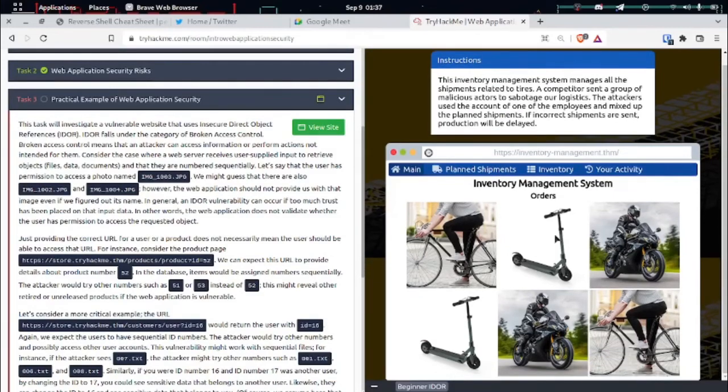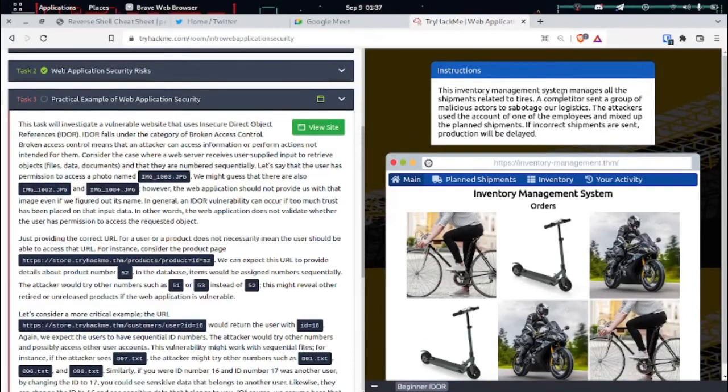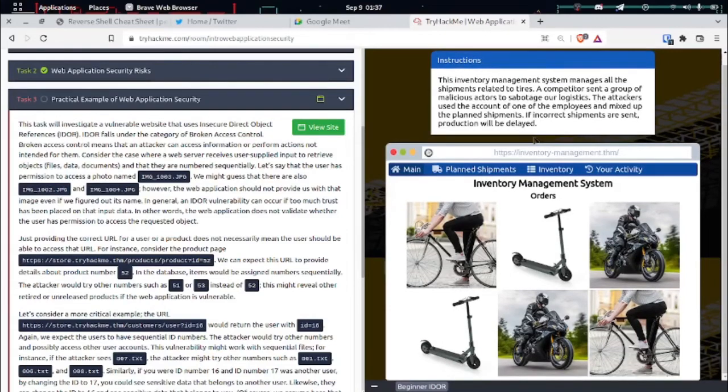Okay, there is a website here. It looks like a website related to buying and selling. This inventory management system manages all the shipments related to tires. The competitors sent a group of malicious actors to sabotage our logistics. The attackers used the account of one of the employees and mixed up the planned shipment. If the incorrect shipments are sent, the production will be delayed.